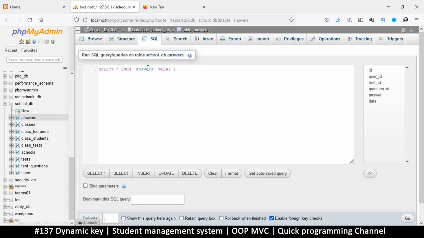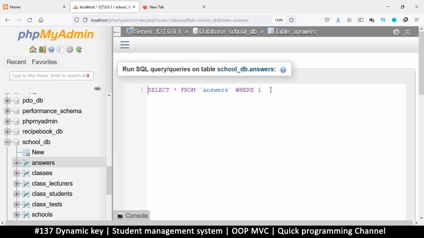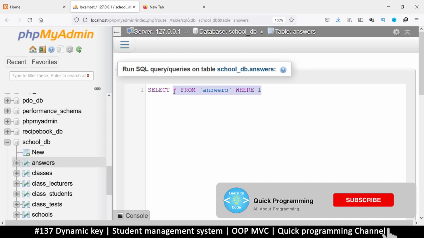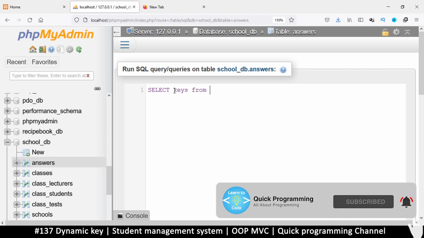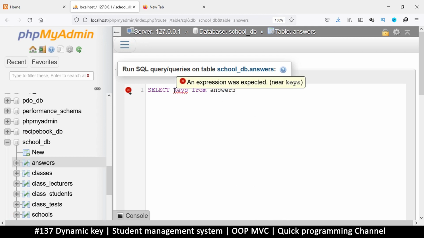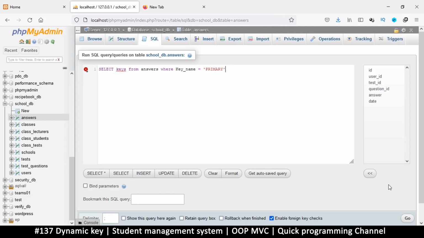So let's go to the SQL here, and what I can say is select keys from, and this particular table is answers, where Key_name, put that capital K there, Key_name is equal to, and in brackets let's put PRIMARY. Let's just capitalize it like so. So select keys from answers where Key_name is equal to PRIMARY. That's our query.